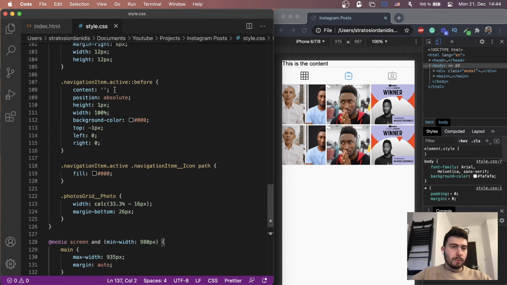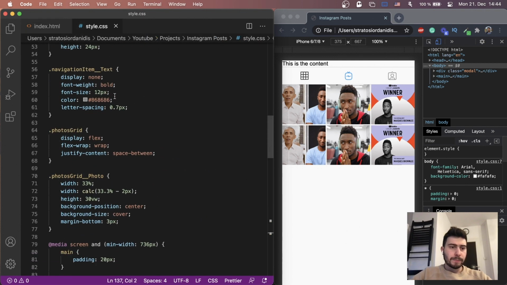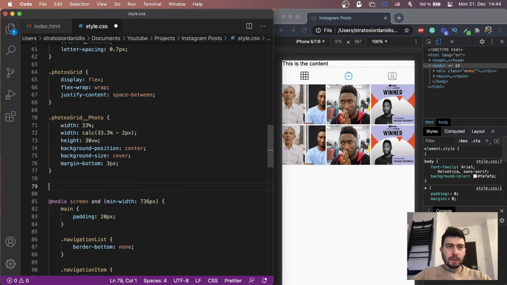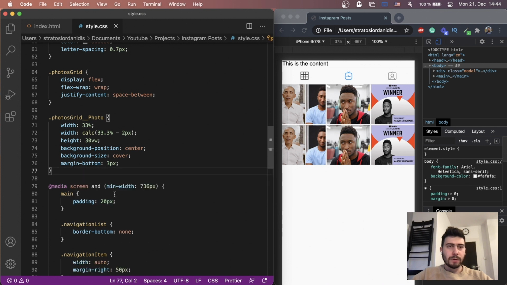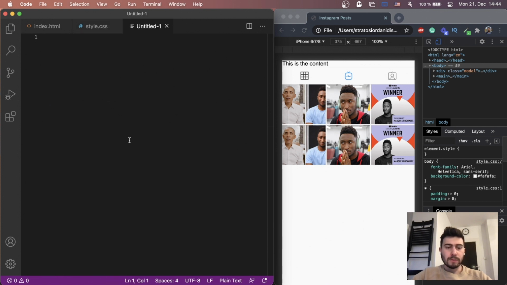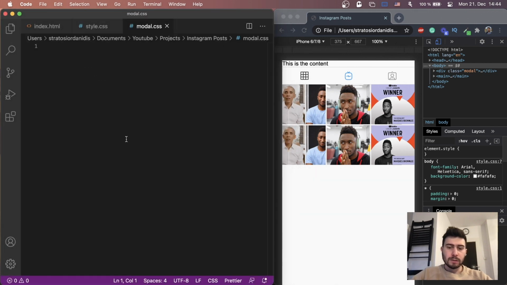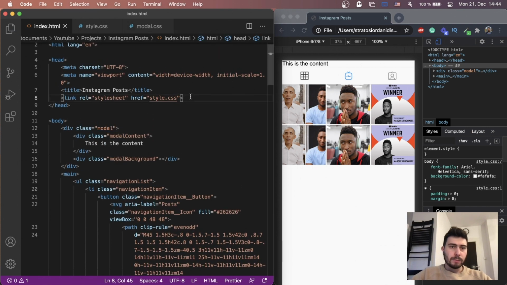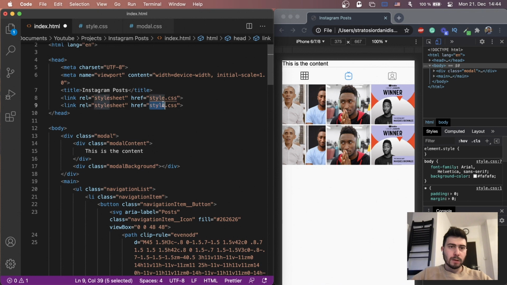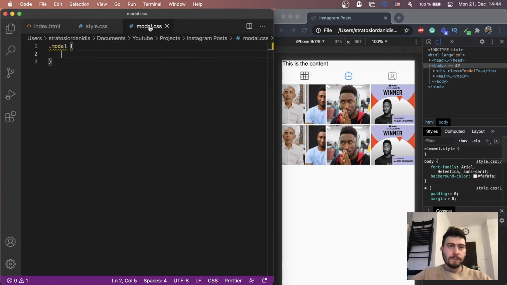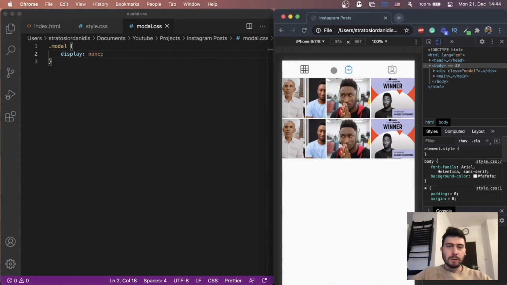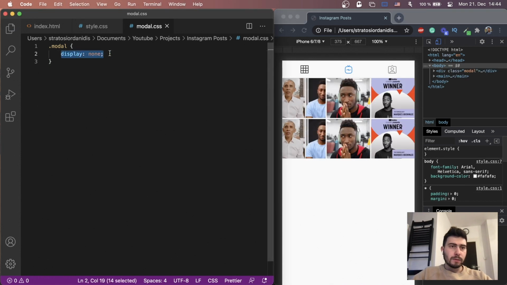So I copy the modal and I'm going to our CSS. This is a file that has everything. I would suggest actually to start with another CSS file called modal, just to have it more clear for now. We save this file as modal.css and we start like this. Don't forget to import the file here. You can actually copy this line and do modal. And you can test it. If you do display none, you shouldn't be able to see this. Okay, that's good.